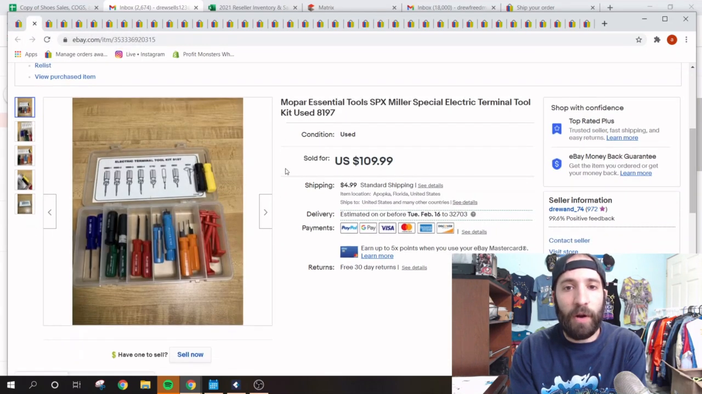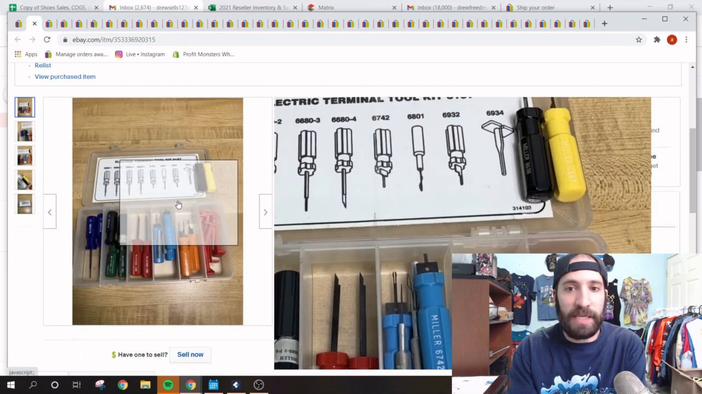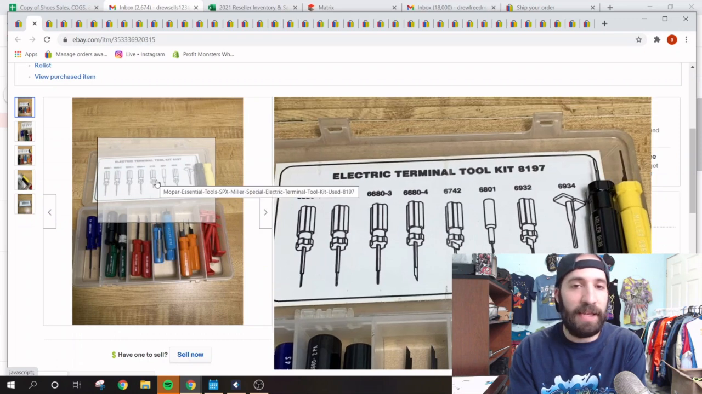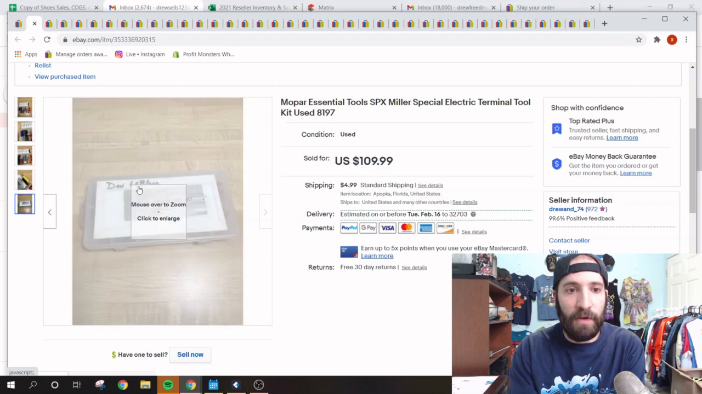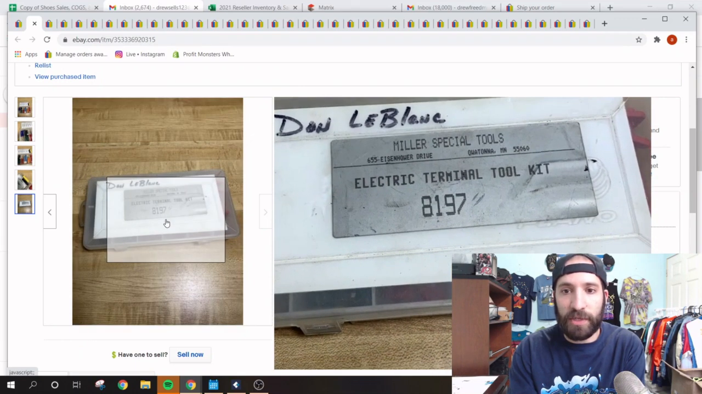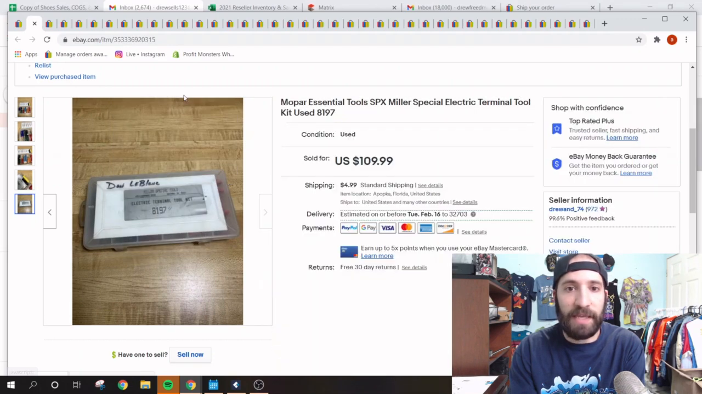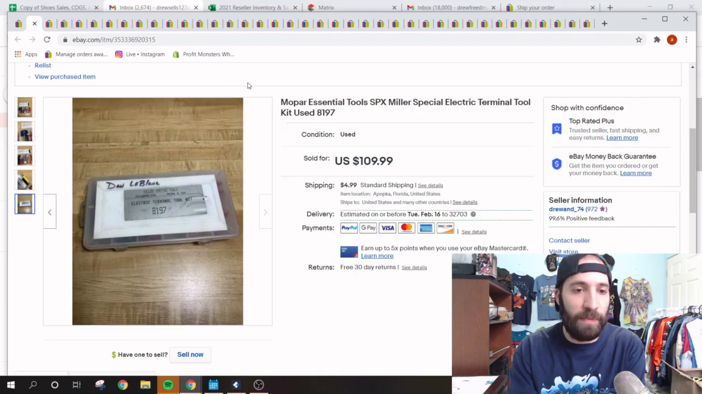This is a Mopar Essentials toolkit, a terminal toolkit or something like that. Honestly, I don't even know what this does either. I just typed in exactly that name that you see right there, Electric Terminal Toolkit. And then on the front of the box, you can see Miller Special Tools, Electric Terminal Toolkit right there, $18.97. So, I mean, yeah, guys, it's just $110 plus shipping for this.